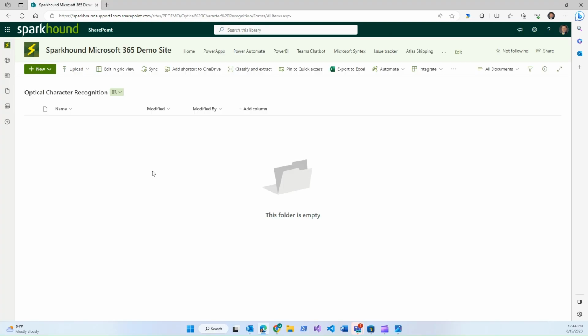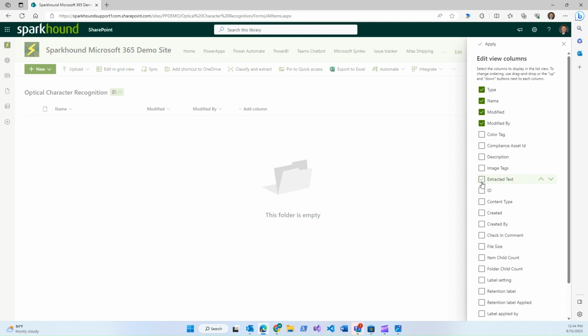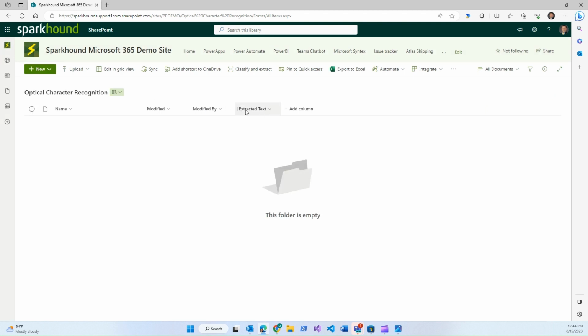So what we have now is the library that has been activated within that particular site. And what this does is it adds a column, and the column is called extracted text. So what we're going to do is apply that, and it's going to show up here in our view. What I have now is an image that has some text on it.